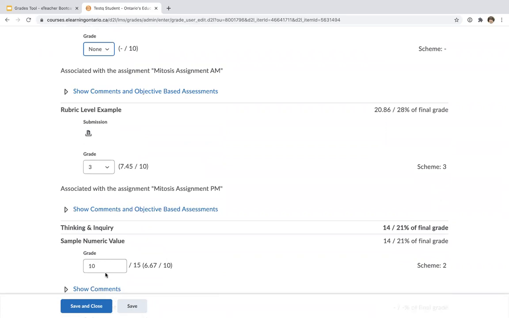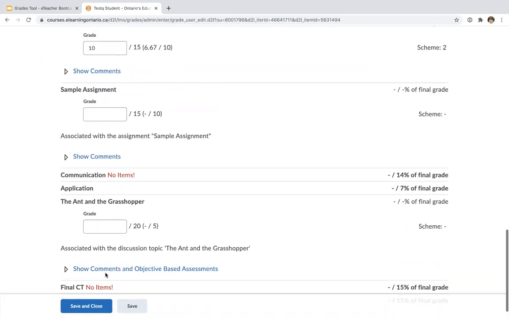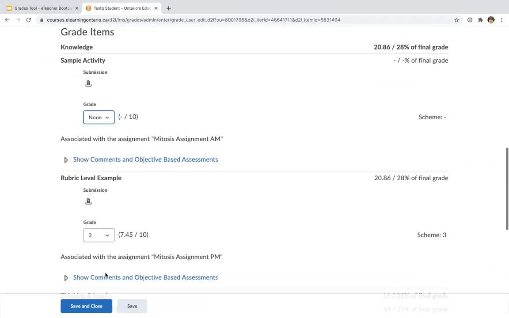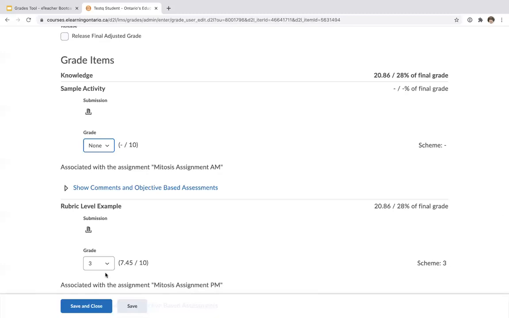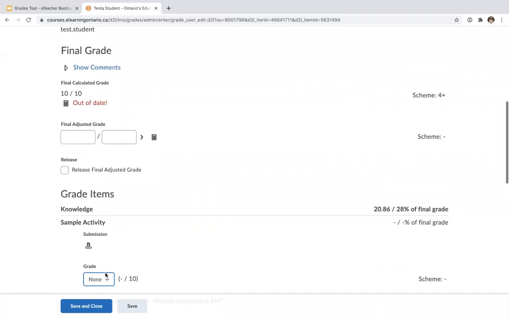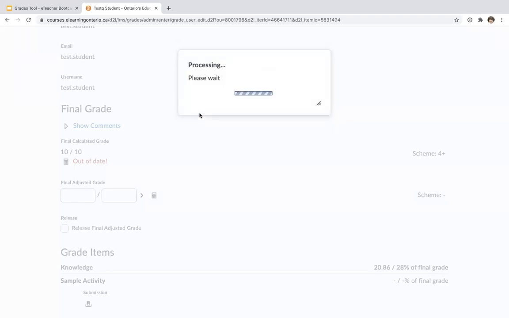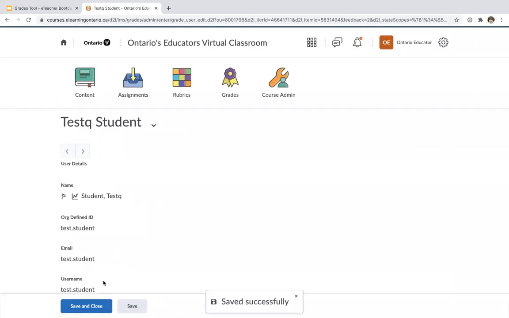So if that works for you, it's also quite helpful at the end when you're trying to review student performance to be able to see everything in a nice long scroll, as opposed to having to scroll across left to right across the screen. It's sometimes hard to see exactly what you have assessed or evaluated for that particular student. So I'm just going to save that so I can get out of this screen.